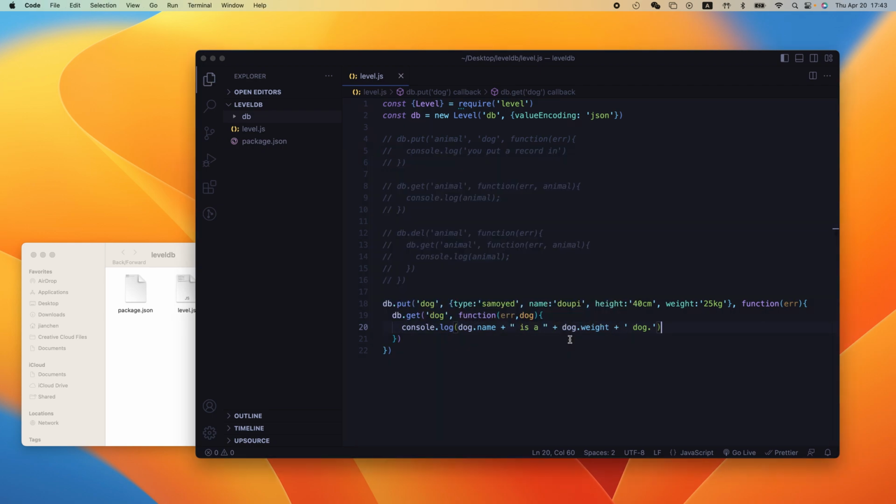You see, now the value is no longer just a string. It's actually a JSON object. It has its type, its name, its height, and weight, which is more complicated than previously.